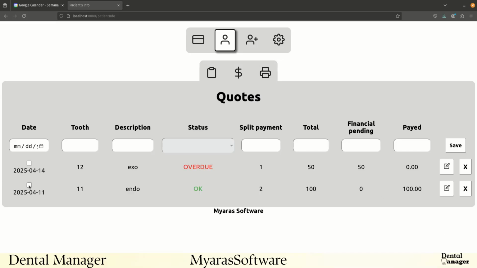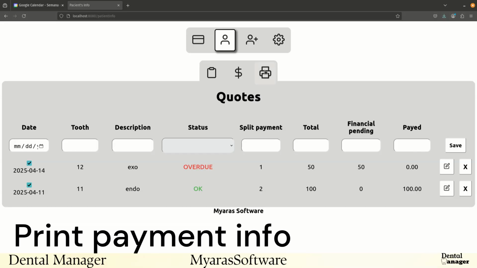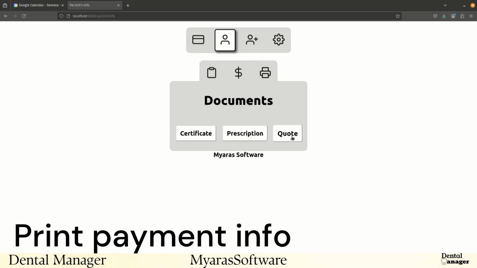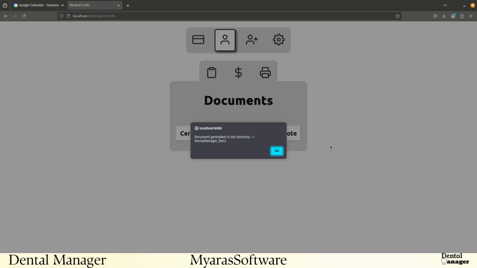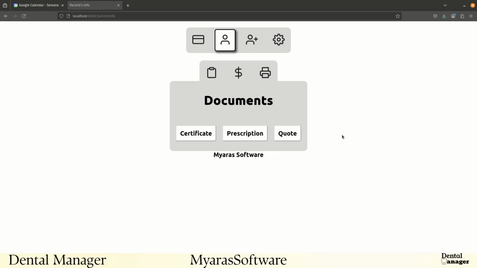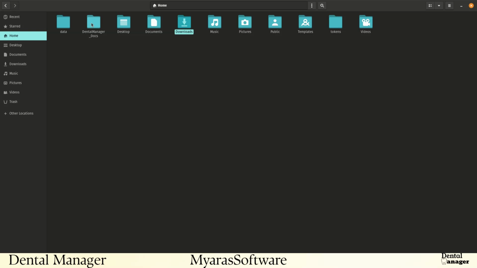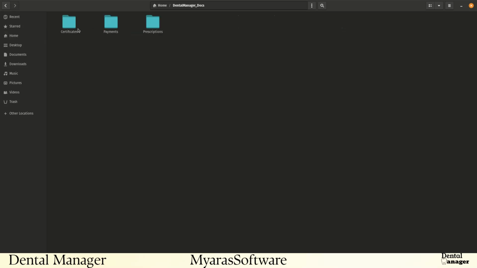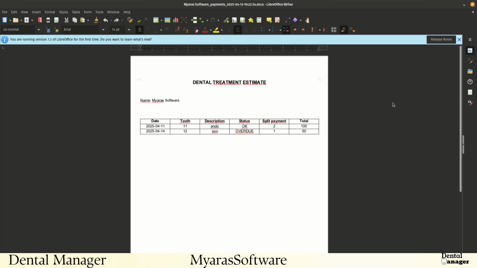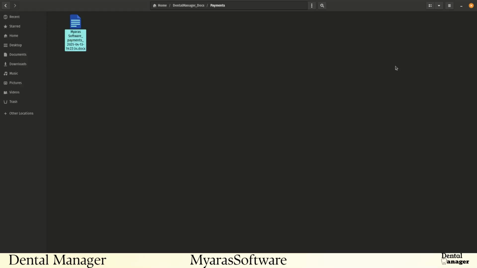The checkboxes on the left allow you to select payments to add them to the print queue. To print them, go to the Print tab and generate the payment reports. Documents. In the Print section, you can generate medical certificates, prescriptions, and payment reports. Once you select the document type, you can print it directly or save it for later editing. The app will display the save location once the file is generated.